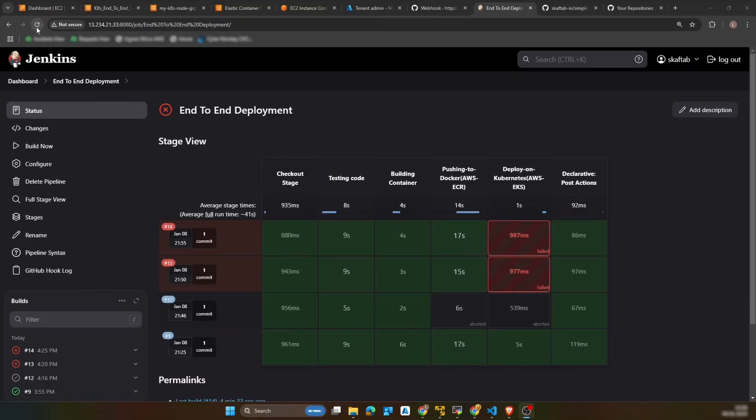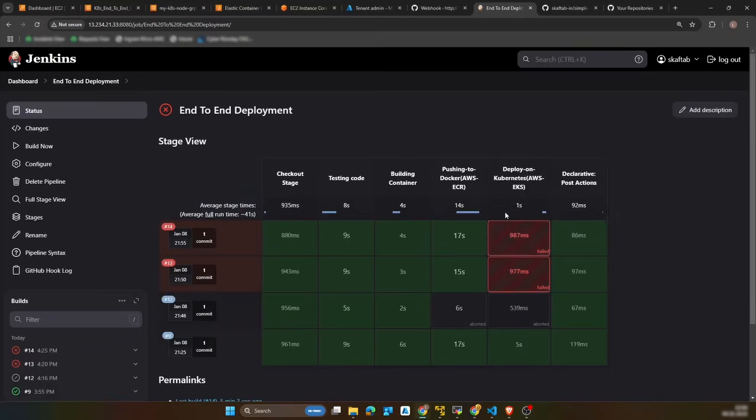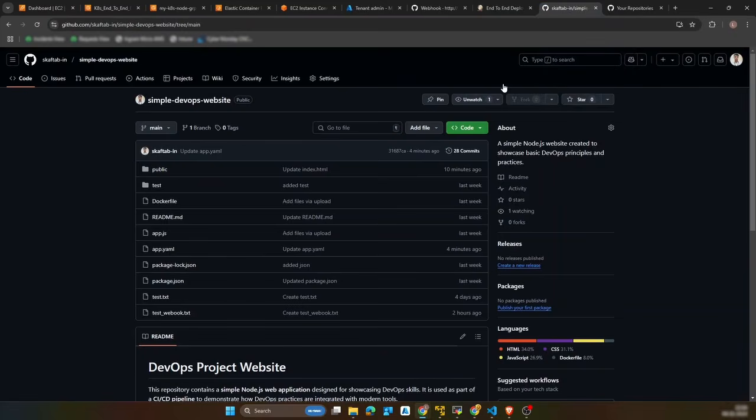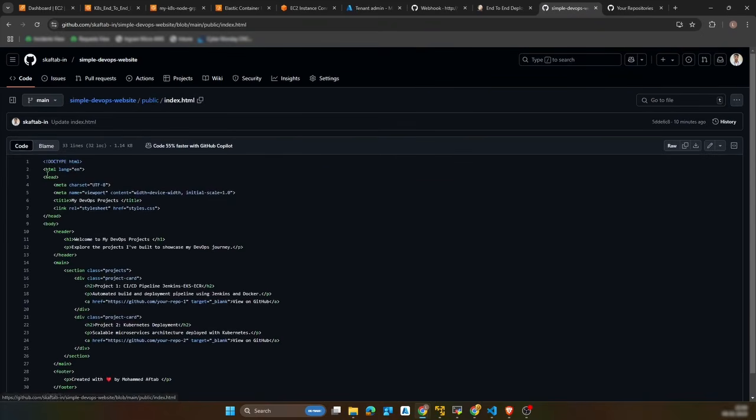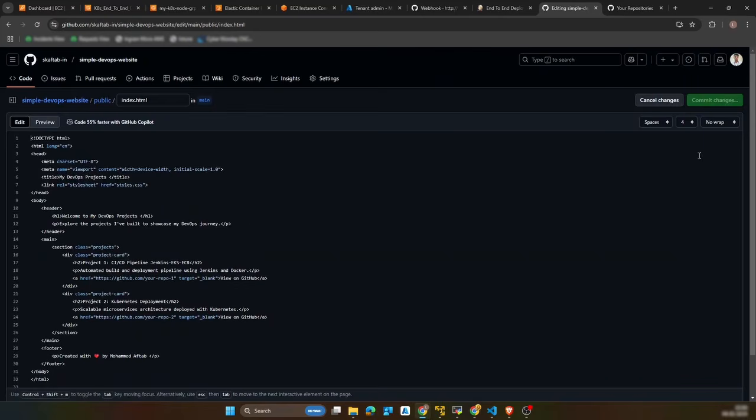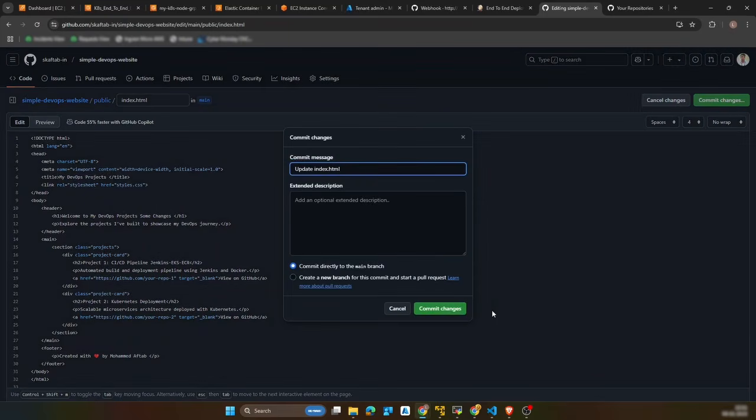You could see that I have already configured all of this, and here I'm using Jenkins as a pipeline tool. You could see that I have intentionally failed two of the pipelines, and now I'm going to make changes in my repository, so it will reflect and run the complete pipeline. It will build a new image, push it to the ECR, and deploy on our Kubernetes. So here I have made some changes, and now I'm going to make the commit.